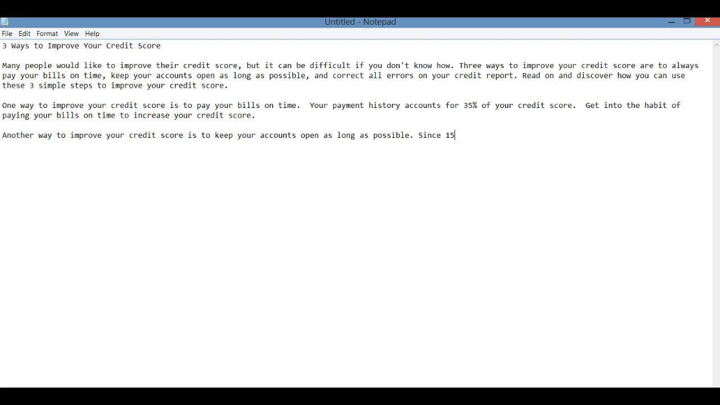Since 15% of your score is determined by your length of credit history, it's important to keep these lines of credit open.